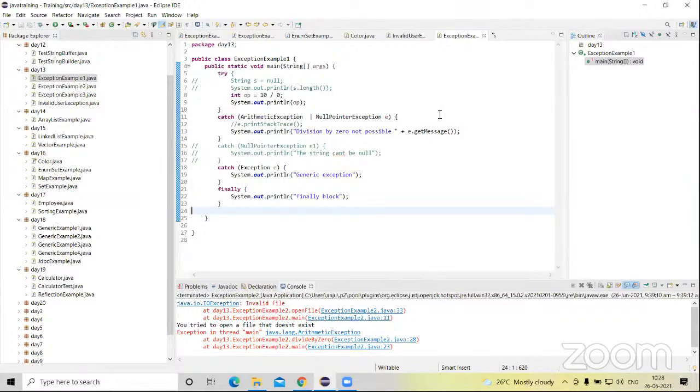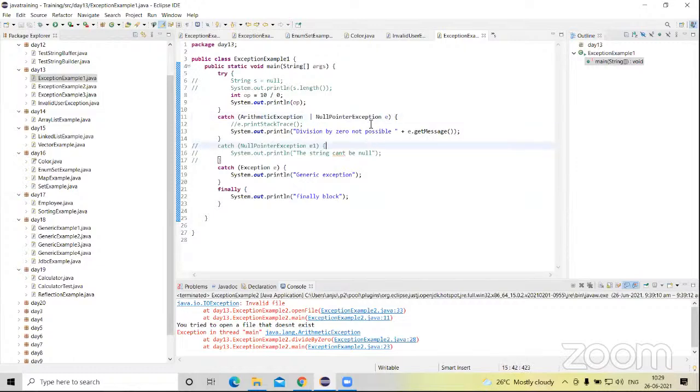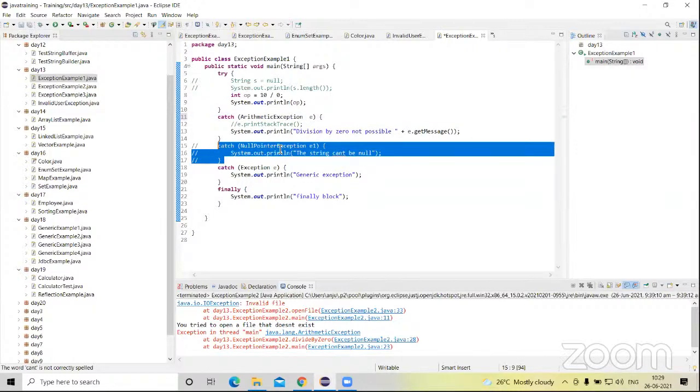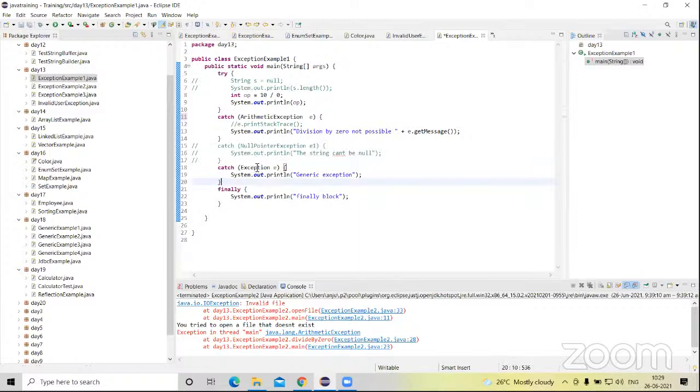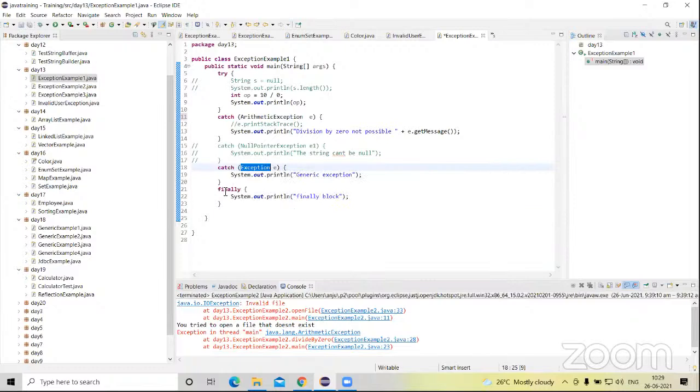Okay. So we talked about try, catch, finally. For a try block, we can have multiple catch blocks. It's not necessary that we have only a single catch. We can have multiple catch statements. So in this example, you can see I have an arithmetic exception, then a null pointer exception, then a catch with Exception, which is the topmost class. So our try can have multiple catch blocks.